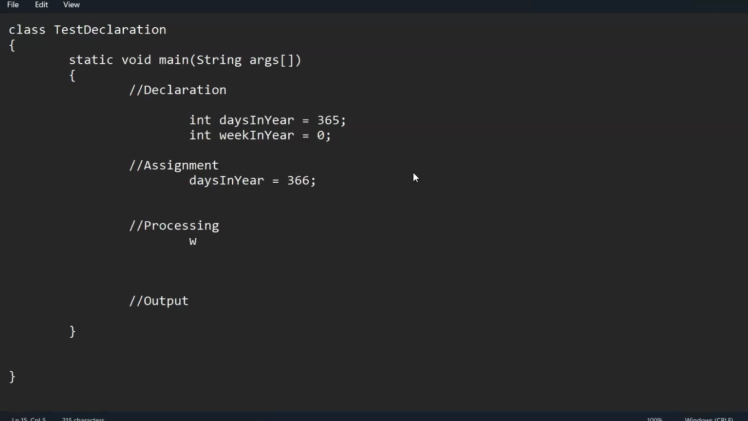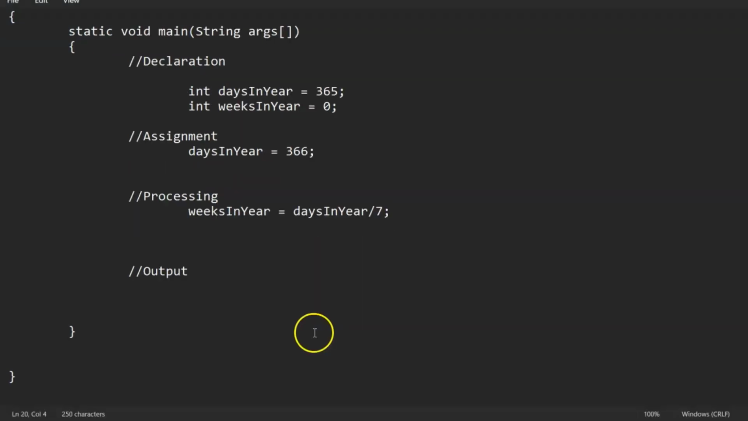We'll say weeksInYear equal to daysInYear divided by 7. And then we end the statement with a semicolon. Now let's write a statement to output the contents of this variable weeksInYear. And for that, we have to write System.out.print followed by parentheses.